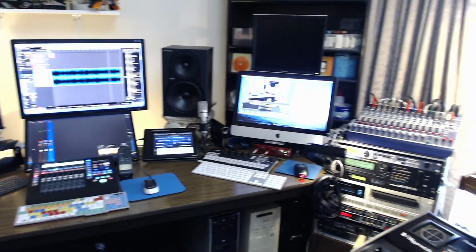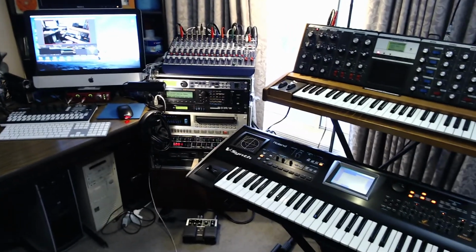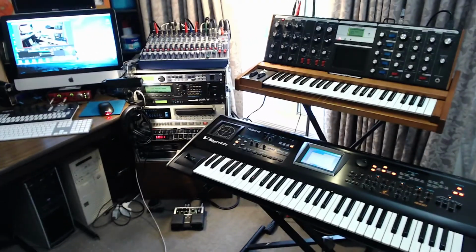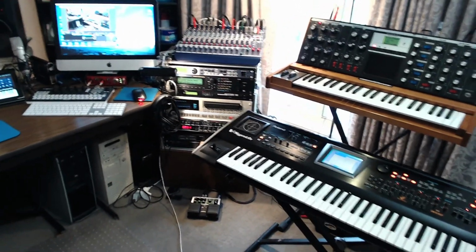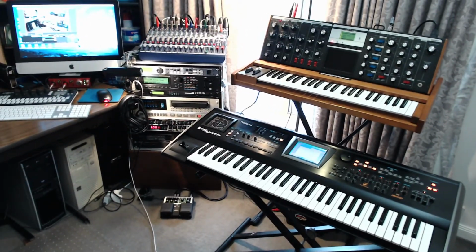So let's have a look at what's on the right hand side of my studio. Is a completely separate rig, and this is what I use when I'm actually performing in my electronic music ensemble, which is called Electronica. And we'll be doing Tangerine Dream-like live music.